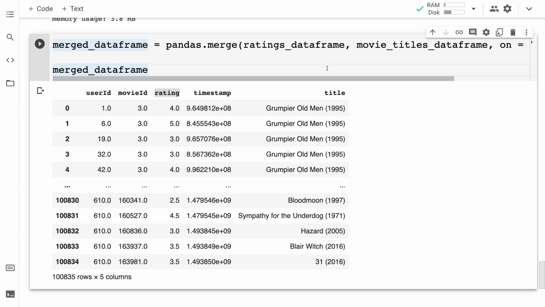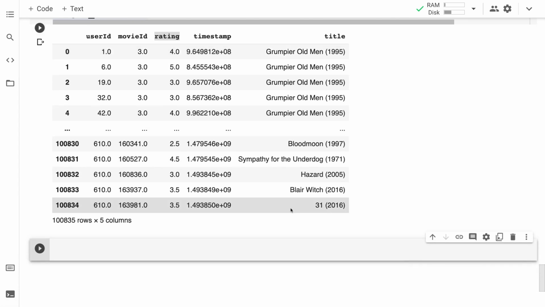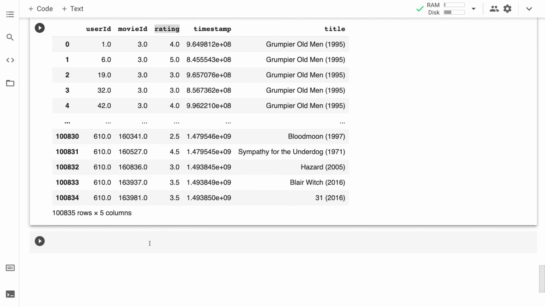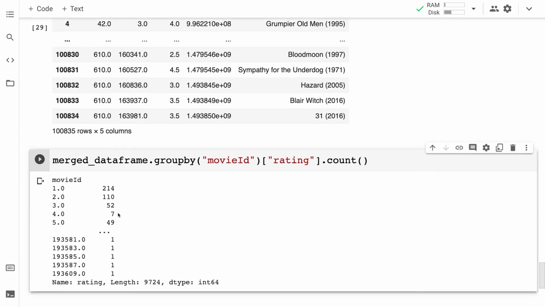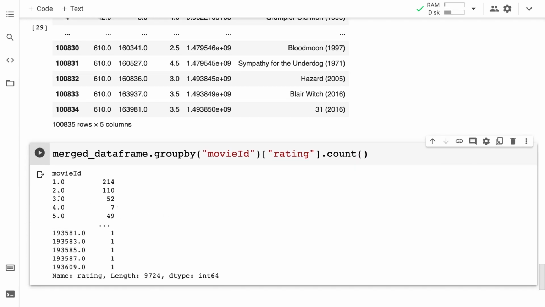Next, we are going to see how many ratings we have per movie. So I'm going to make a new code cell, and I'm going to grab my merged data frame and use the function group by. I'm going to group by the movie ID, select my rating column, and use the count function to get the number of times that the value appeared. So the number of times we have an actual entry for each movie. Then I can also sort to get my results if I want to see which one had the highest.